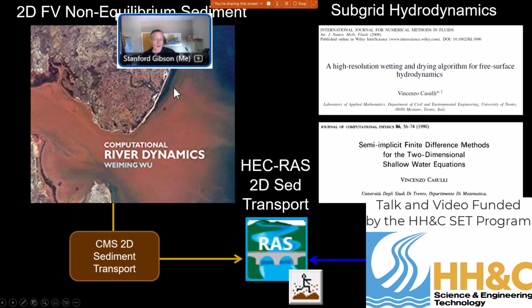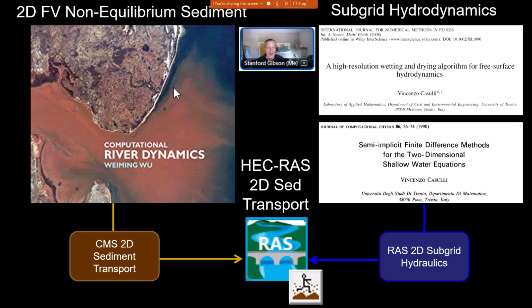Let's just start out with 2D sediment transport and RAS. Here's the story of how it happened. Basically, there are two ancestral lineages of 2D sediment transport and RAS. One is, many of you know that we have subgrid bathymetry in RAS. That came from Vincenzo Casulli's scholarship, and it worked its way through the RAS team, who made it actionable with all the cool things you like about RAS. And that's how the 2D model happened.